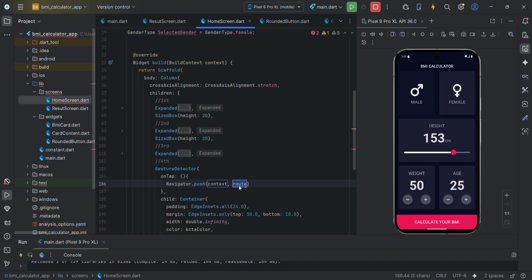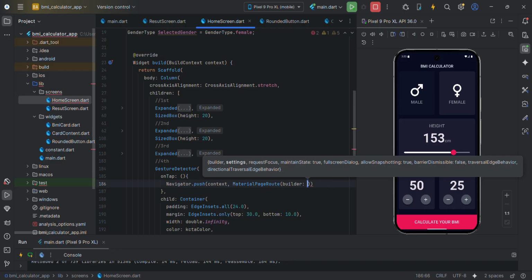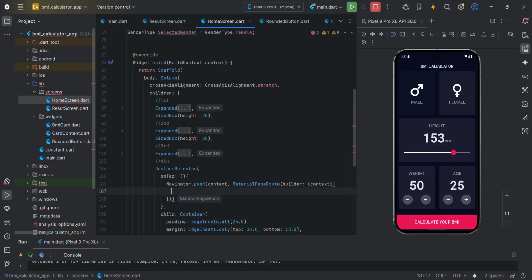And the route. In the route we have something called MaterialPageRoute, which has a builder. The builder is nothing but the context. We want to build the context every time there's a change in the navigator, which takes a callback function. We can just write an arrow function. If you are not familiar with the arrow function, it's just instead of writing the return keyword with curly braces, we use an arrow. If you have not referred to it, go and check the Dart course.